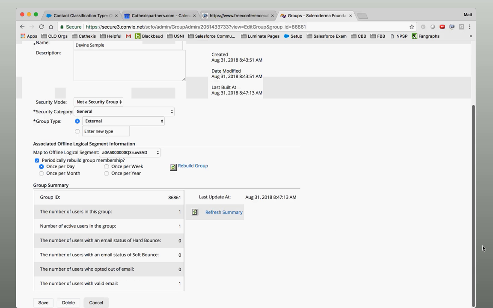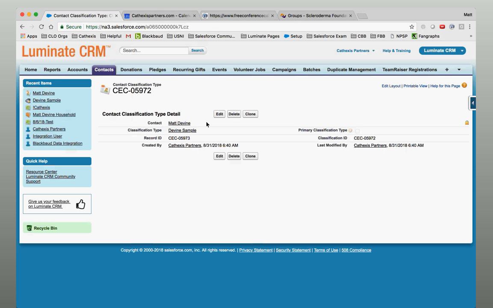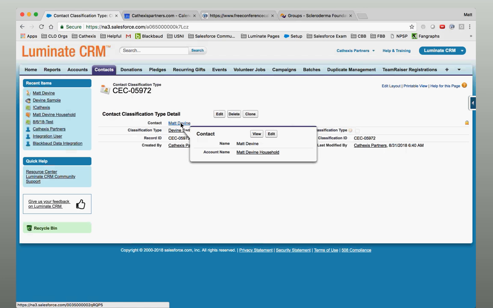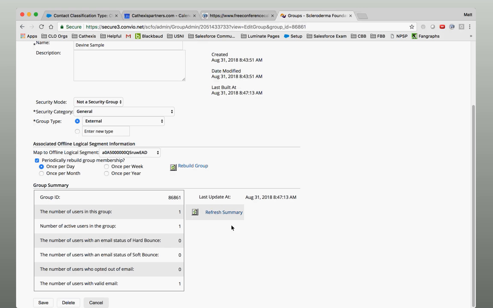Now, when it comes to these classification types, it's important to know that we shouldn't be adding people to these groups directly from Luminate Online. The reason being is that if we add somebody to this group in Luminate Online, it's not as if they're automatically going to have that classification type in Luminate CRM. It does not work that way. If we were to remove the classification type record from Matt's record, then he would also be removed from the group inside of Luminate Online.